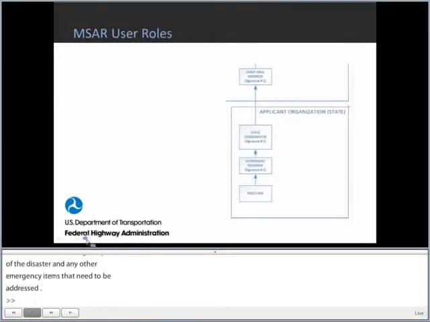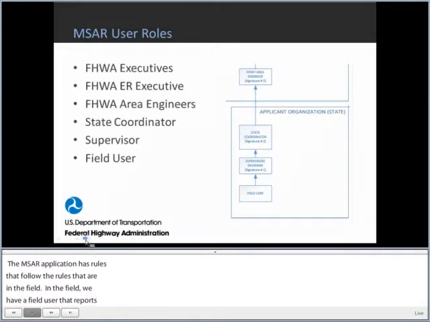The MSAR application has roles that follow the roles that are in the field. In the field, we have a field user that reports up to a supervisor, who then rolls up to a state coordinator and a federal highway area engineer. Within the application, we have created user roles that are intended to mimic the same behavior.